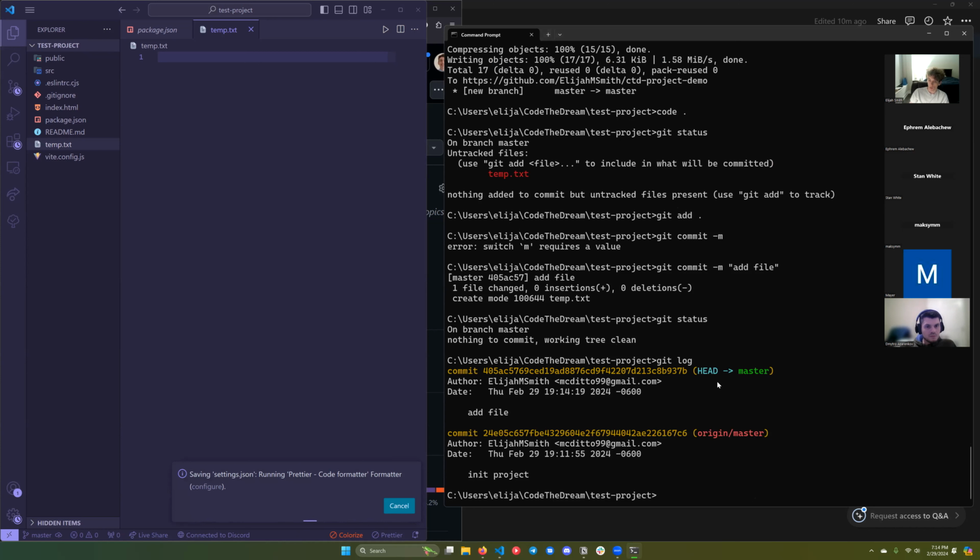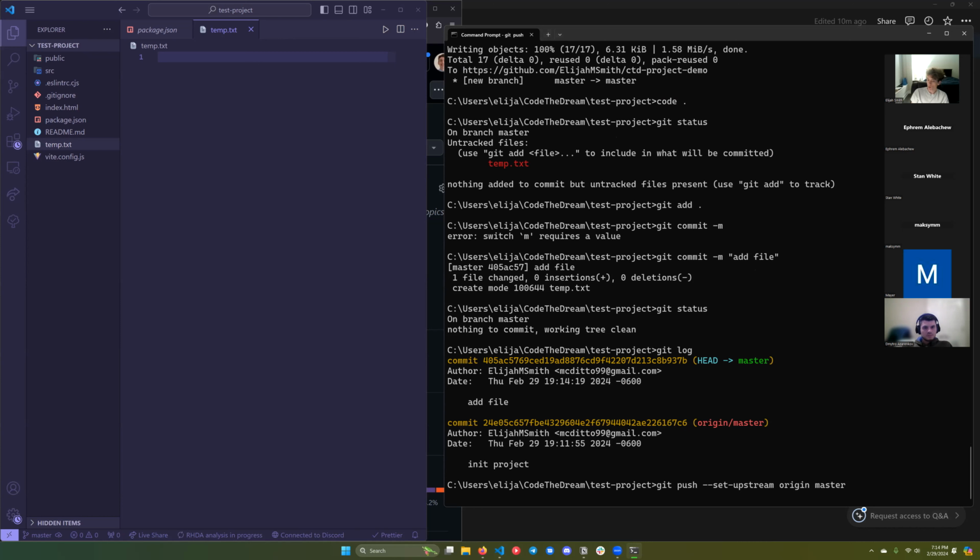Don't worry for now what these things on the side mean. They are pretty helpful, but they might be a little confusing. And so now I can run git push --set-upstream origin master. And this will also work. And this sets our link.